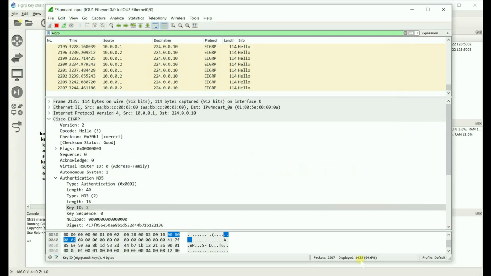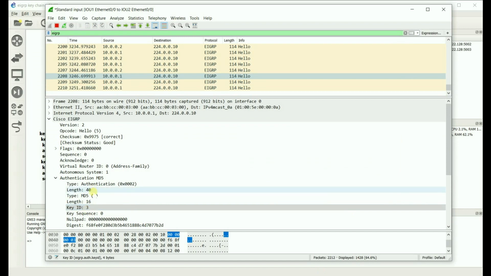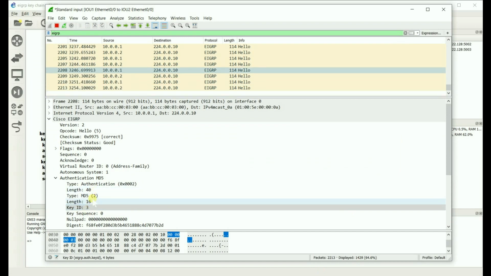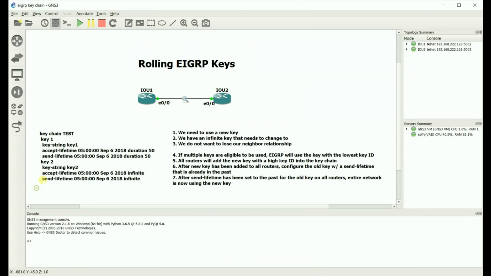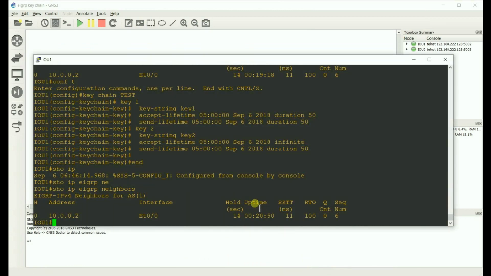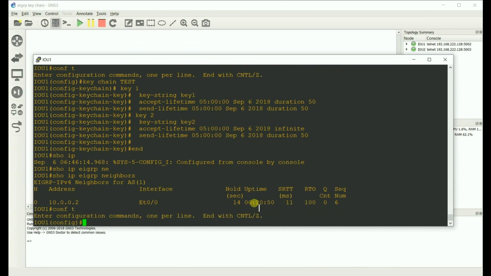Now let's go to Wireshark and see what key it's using. Now it's using key 3. Oh wow, automatically, and we didn't even lose a neighbor relationship. Now let's do the same thing and change the new infinite key. So let's go to config t, do show run section key.